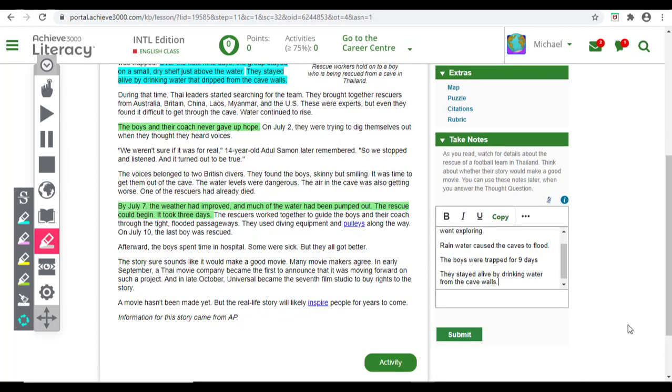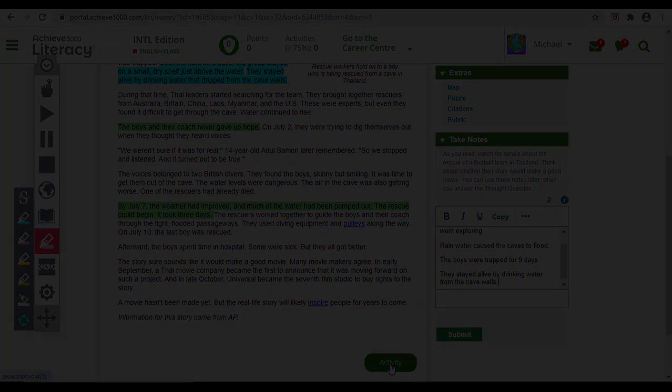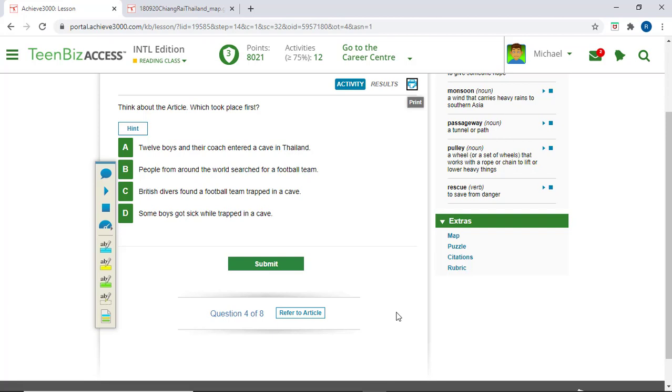Once you've read through and made your notes, you are ready to answer questions on what you have read. Hopefully you've learned new information and found the article interesting. Submit your notes for checking and click Activity to move to the Activity page. The Activity tab is a great way for you to check your understanding of what you have just read. All the notes that you have taken will be important to refer back to.